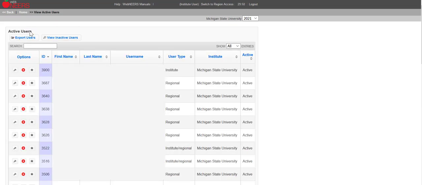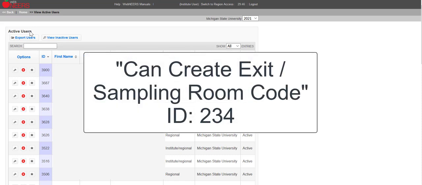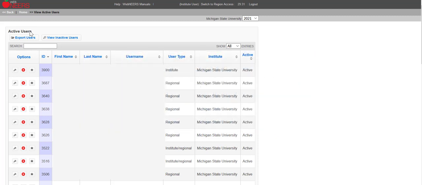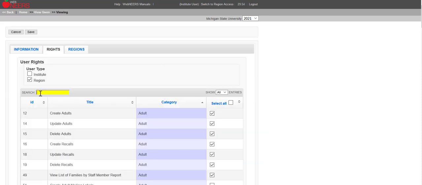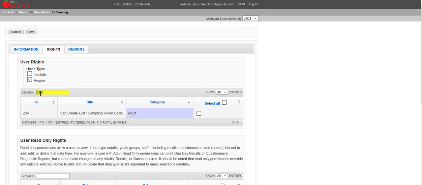If your institution has an approved sampling plan, the WebNEERS administrator will need to enable permission 234 titled Can Create Exit Sampling Room Code. If your institution does not have a sampling plan, you can skip this step. Next, select the staff that need permissions. Search 234, select the permission and click Save. Repeat this process for each staff that needs permission.